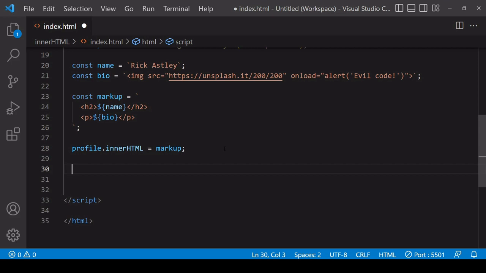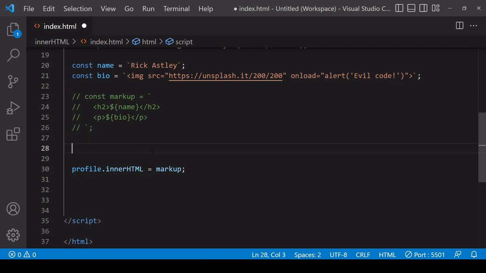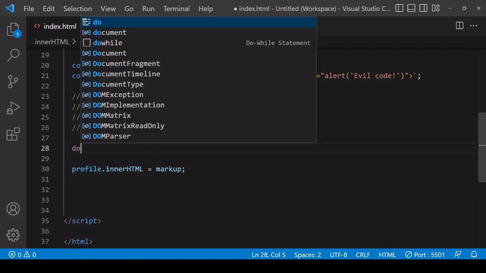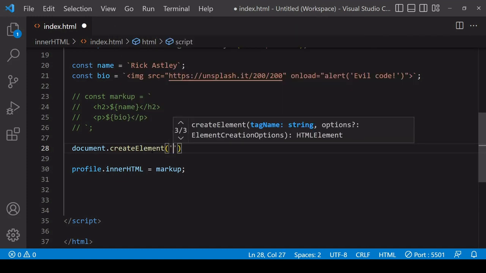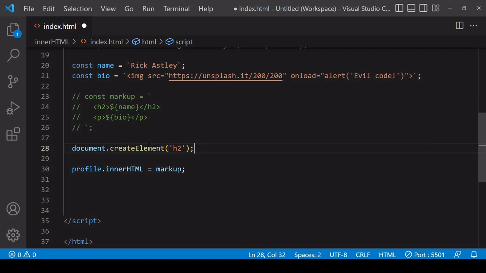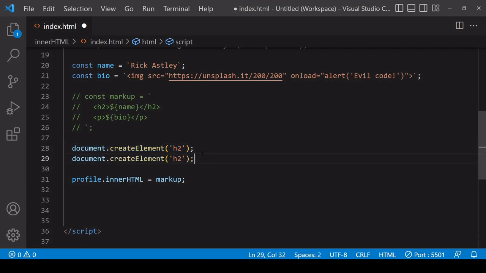So the first way is to simply not use innerHTML where it is not necessary. You can still render HTML to the page though using the createElement method. So what I'll do here is recreate markup without the template string, instead using the createElement method on document. So there's an H2 element that I want to create. So I'm still creating HTML here, but I'm not using the innerHTML method.